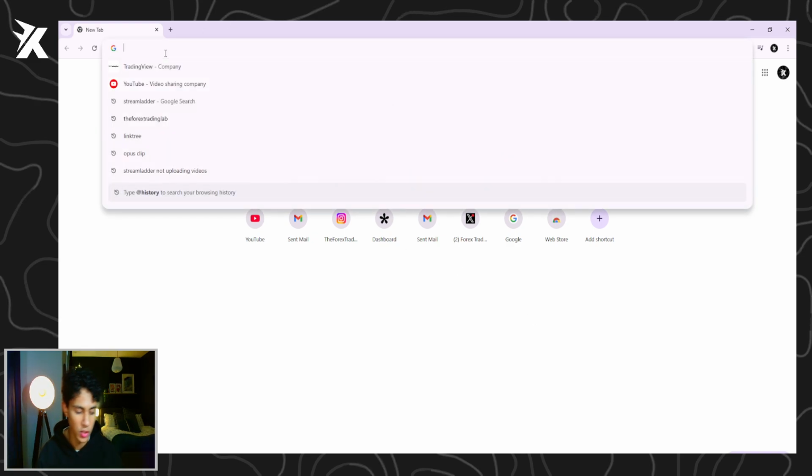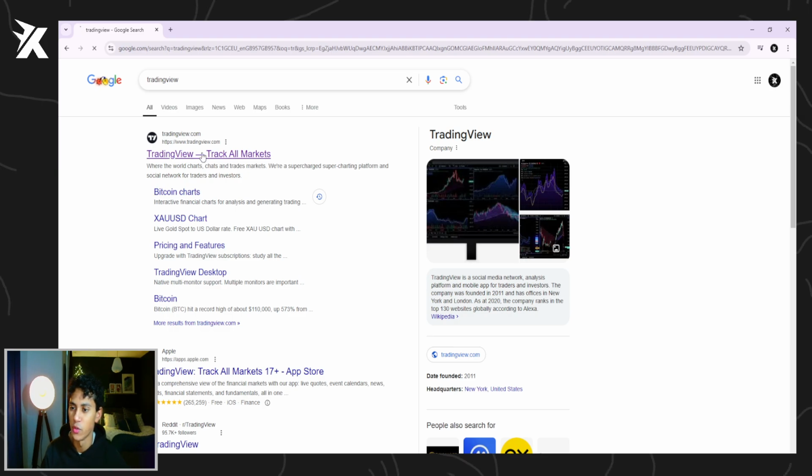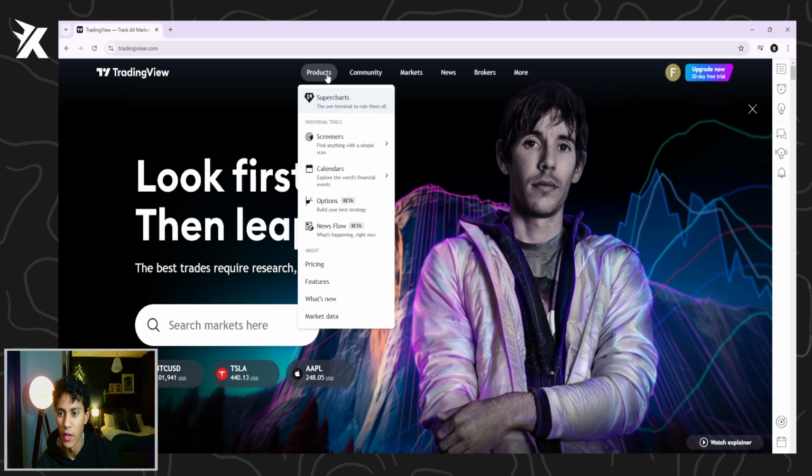First off, obviously, go on Google or whatever you use, type in TradingView, bang. As soon as you click on it, it will ask you to make an account. Just sign in with your Google account or something like that, and then you'll have this screen just here. Now at the top you have your products. I've never touched that, never will.